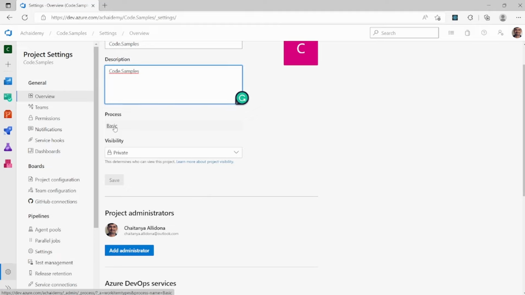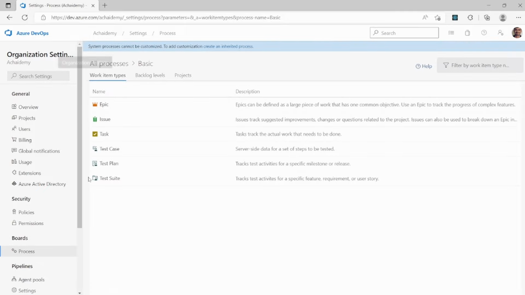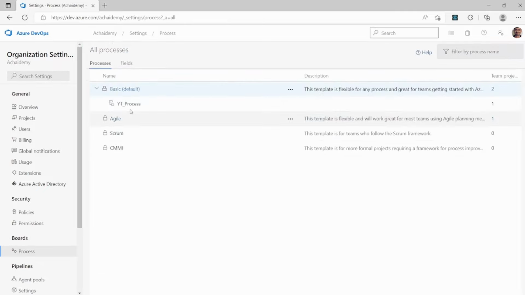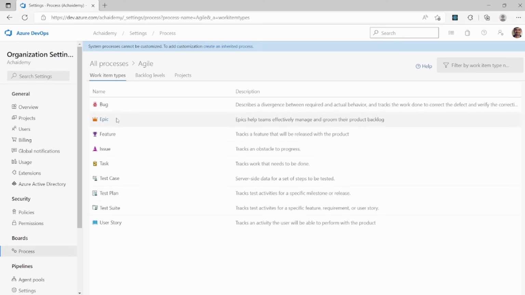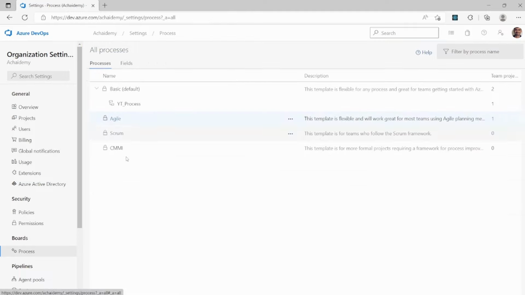So if I click on basic, it will take me to the organization settings, wherein I could see the various processes that are currently defined in this organization. By default, when you create an organization, you have basic, agile, scrum, and CMMI. These are the templates that Microsoft have defined, and you get a set of work items and grouping of work items which you can start using in your projects. But in most cases, you will have to customize the process as per your organization or a project.